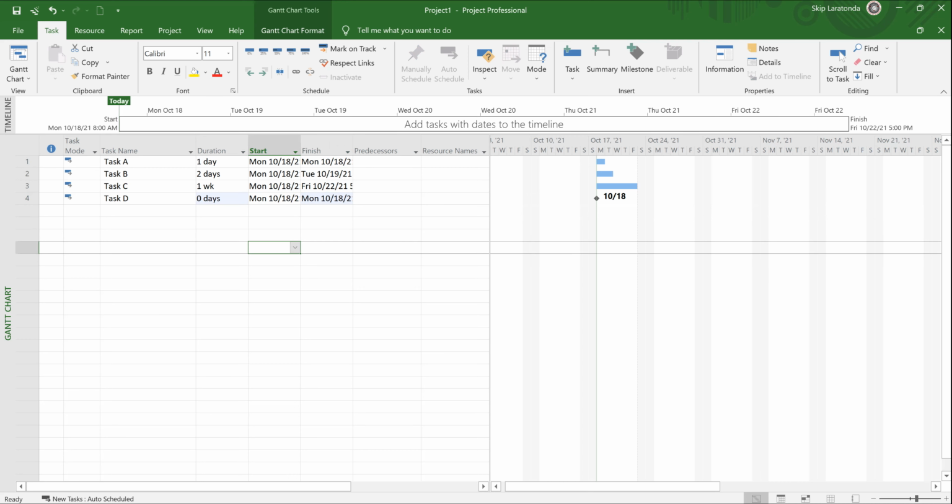If you type a start date or put in a finish date here, you take all the dynamics out of Project. Do not do that. There's a time to do it. That should be the exception and not the rule.